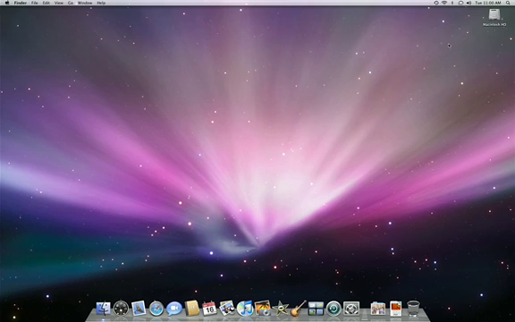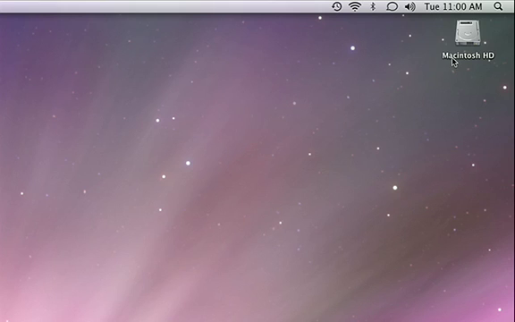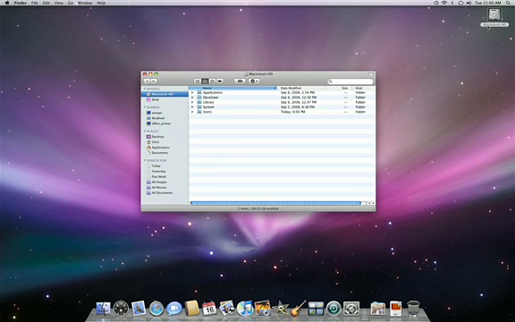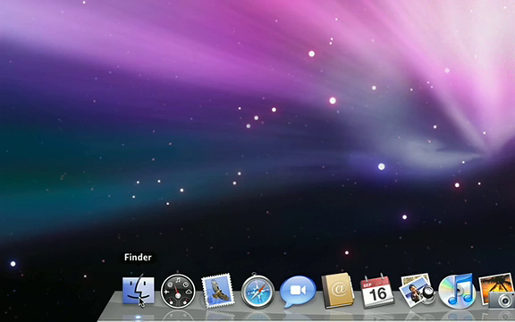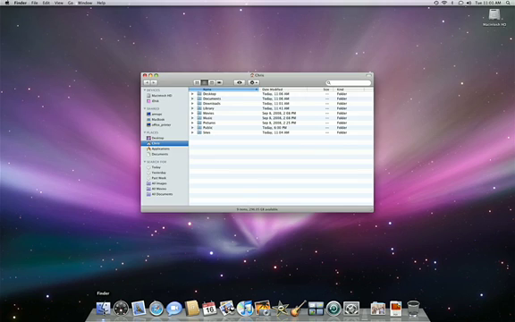Don't see a Finder window open? You can always open a new Finder window by double-clicking the icon of the Macintosh hard drive on the desktop. Or you can click the icon for the Finder in the dock, where it's always the first icon.